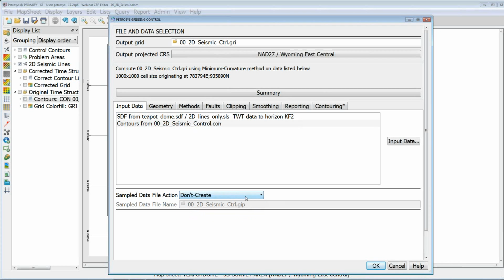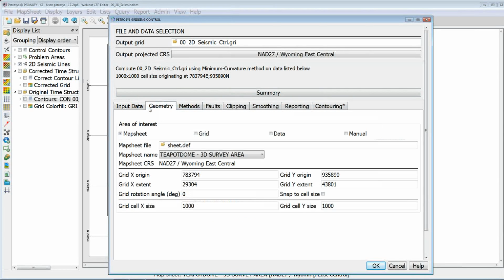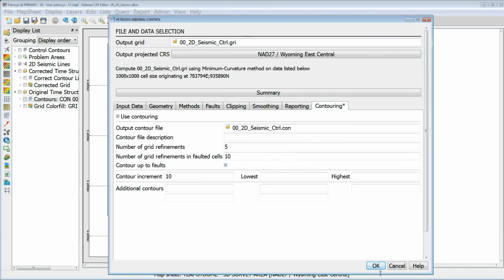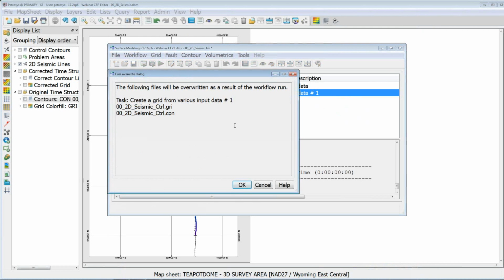I don't need to edit before gridding. Otherwise, everything is set up the same. My geometry is still 1000 by 1000. Method still standard gridding minimum curvature. I've changed the name of my output grid so I don't overwrite the original. Contouring is the same. So if I click OK and let that one go.